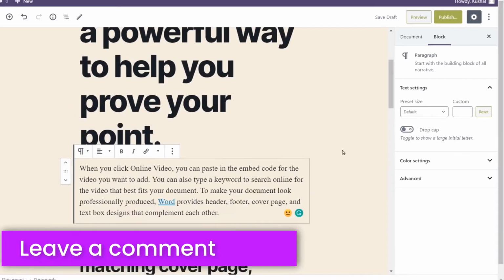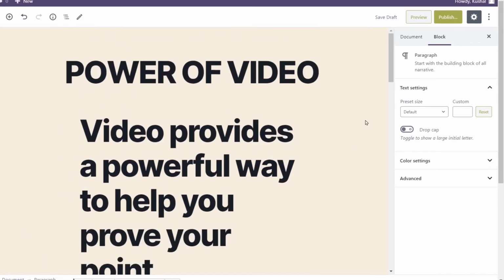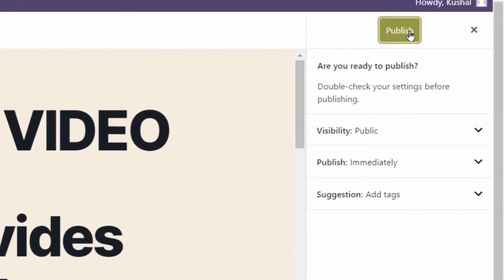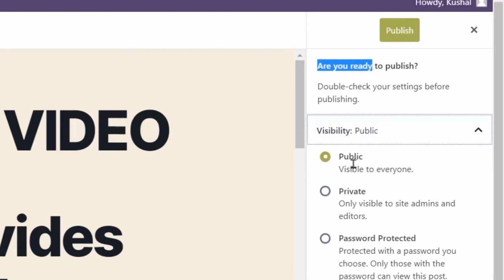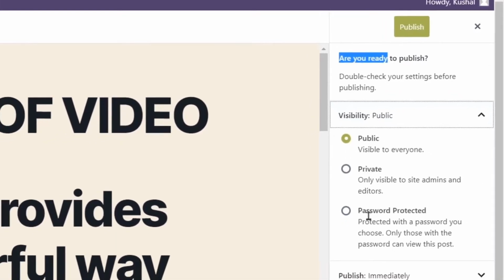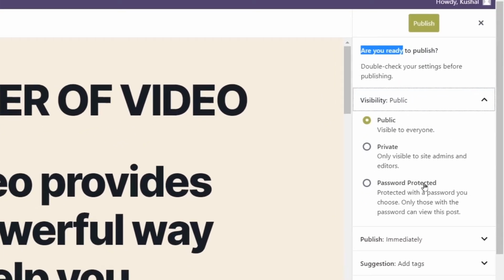So once we are done with the article, all we have to do is publish it. In order to publish, you can see the option of publish here. I'll just click on that. It will ask you if you are ready and it will ask you various options of visibility. So do you want to make it public or private, or do you want to make it password protected? If you have a following or a subscription based blog website where you want this to be password protected, you can do so. However, I'll show you a cooler way of doing it in one of my upcoming videos where we'll be using a membership plugin for that.